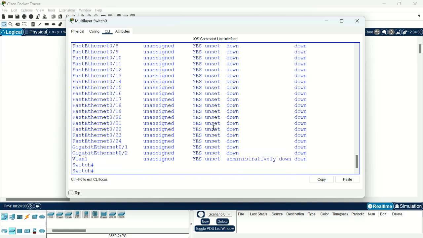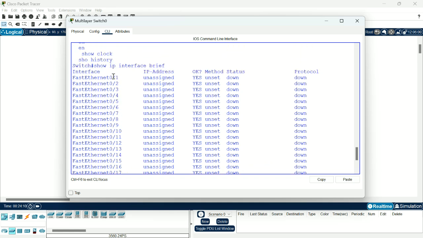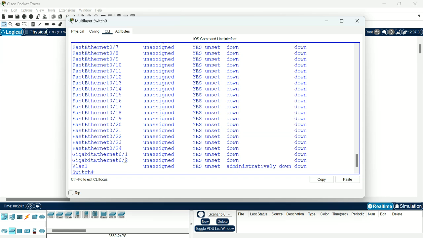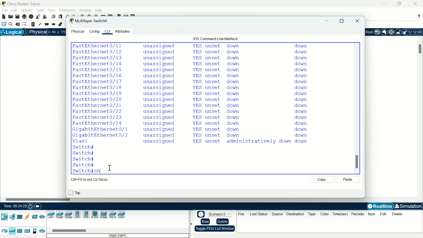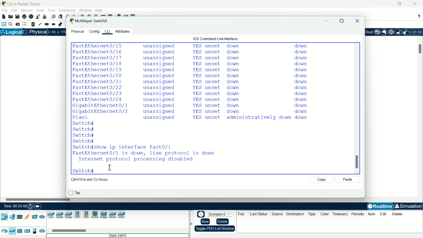You can also check, let me say we have FastEthernet 0/1 up to 24 ports, and we also have GigabitEthernet 1 and 2. So if I want to check specifically port FastEthernet 0/1, then I can type show ip interface, and then FastEthernet 0/1. This means I only want to check this interface ID and IP related information, what is configured, MAC address, and so on.